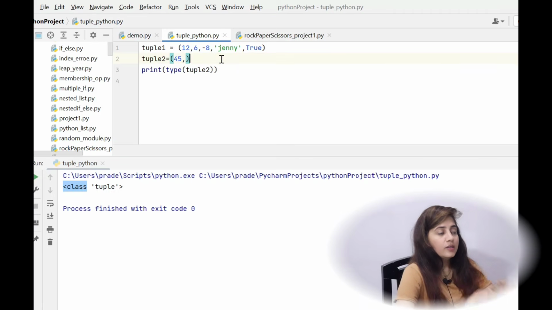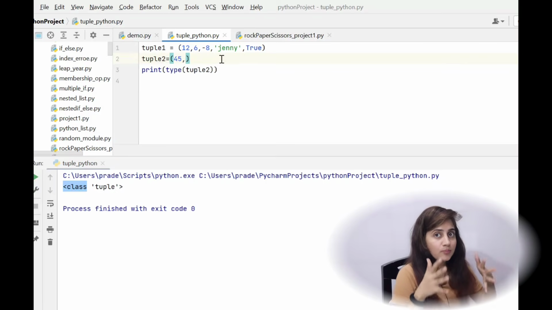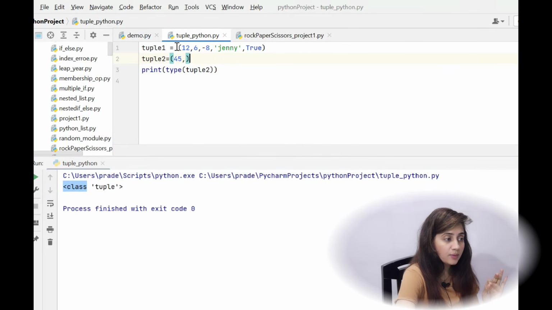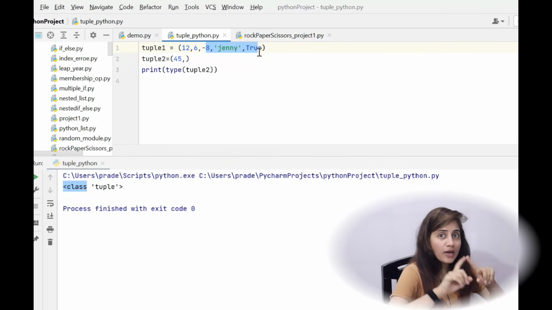One thing: tuples are immutable, meaning unchangeable. Lists are mutable. You can add, you can change the data, you can remove the data after you have created the list. But once you create tuple1, you cannot add any data, you cannot change the data, you cannot remove the data. So tuples are immutable, meaning unchangeable, right?